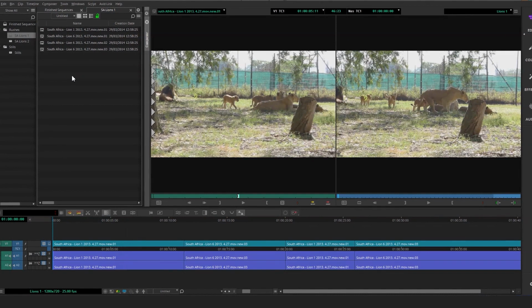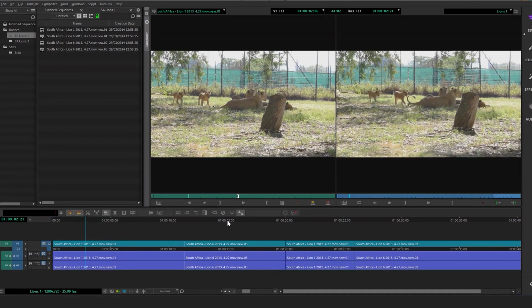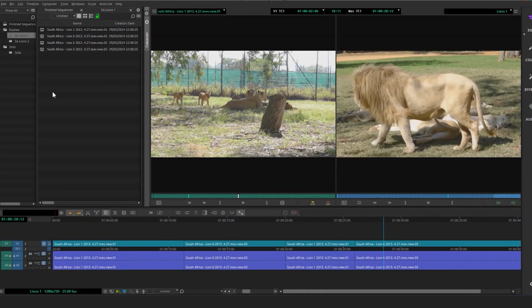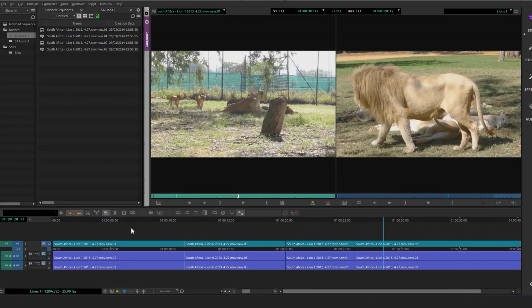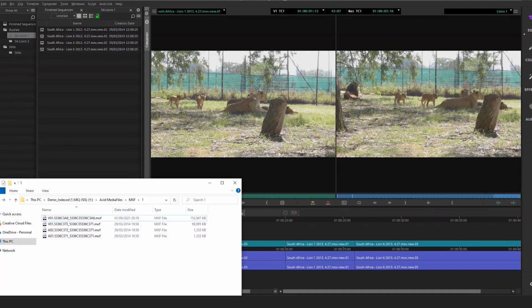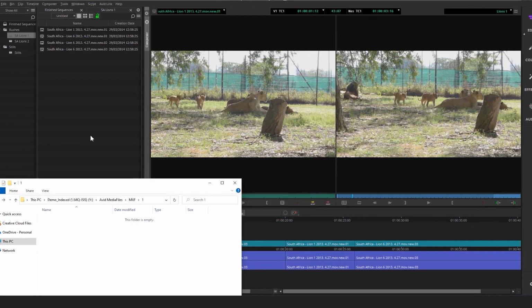So here we have a very simple project with a sequence and some media files. The files are all held on our Nexus workspace, and as you can see, all of the files are online and they're all playable. So what I'll do now is to simulate a failure by going into a folder that's holding some of these essence files, and I'll manually delete them. So we'll select a load of files, and I'll just delete them off the Nexus.